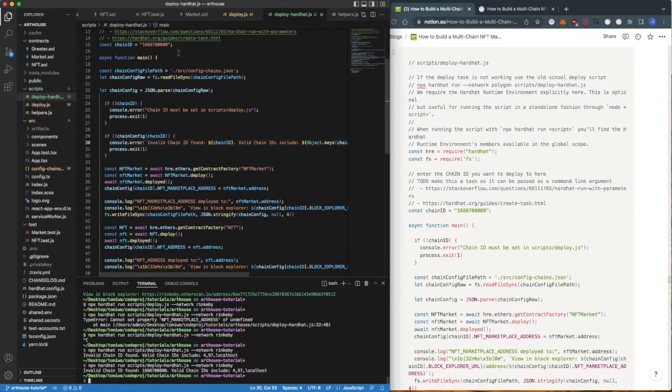Another thing people might make is that they might pass in a valid chain ID, but it doesn't correspond to the one that's in the script. So all of these are more reasons showing you why we wanted to move all of this stuff to a task, because there's so much room for human error when we do things the manual way.